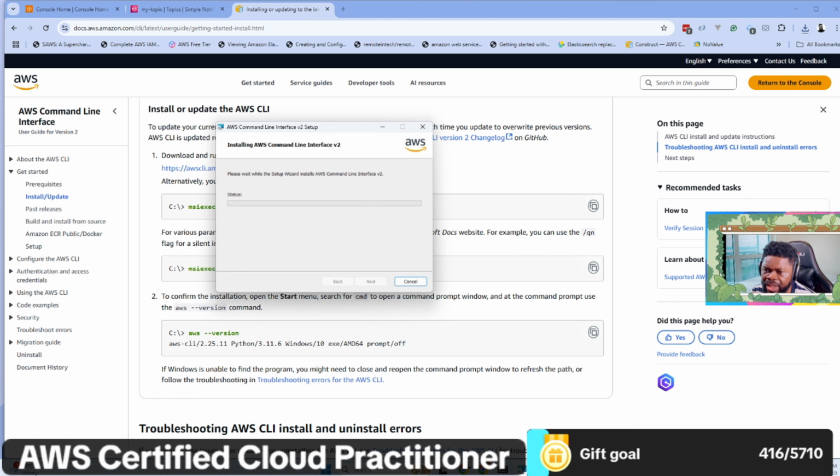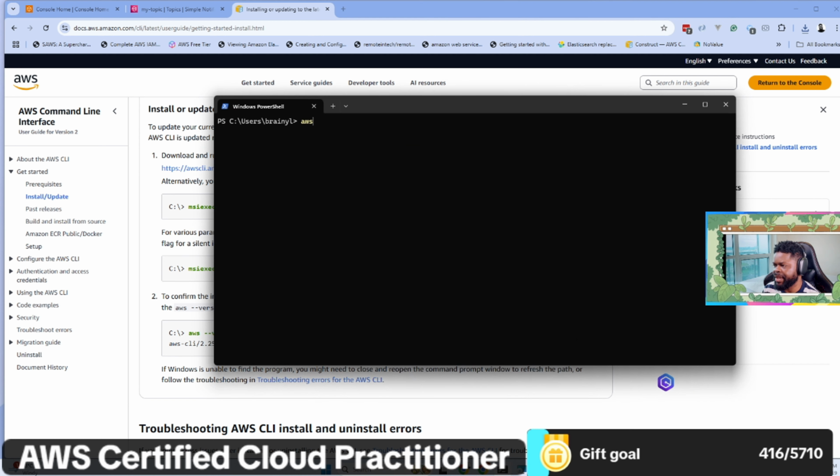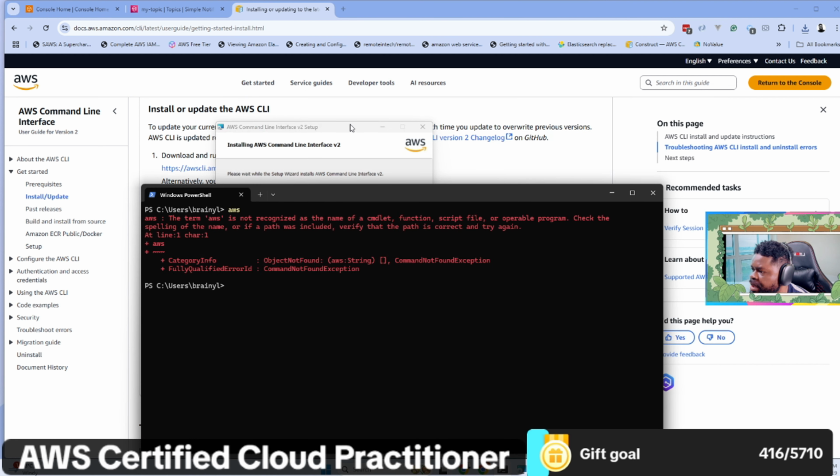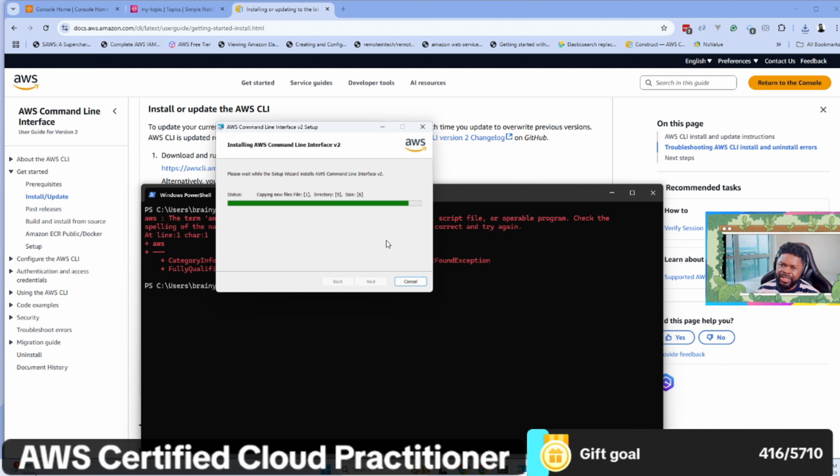Just so you know, before this installation, if I go to PowerShell and I type the AWS command, really this is the CLI. So if I come here and I do AWS, nothing is showing up because I don't have it installed yet. Okay, so that's why I'm going through the installation process. It looks like it's still installing. Let's give it some time.